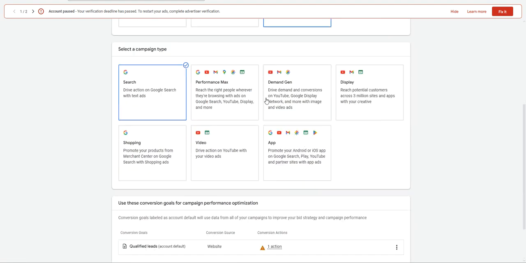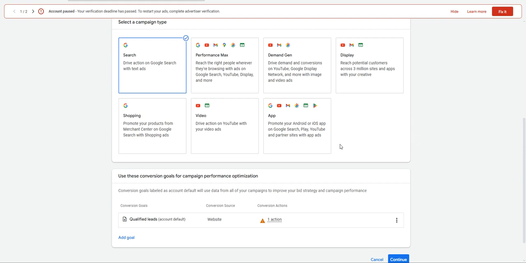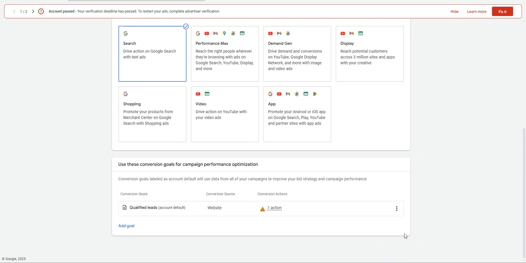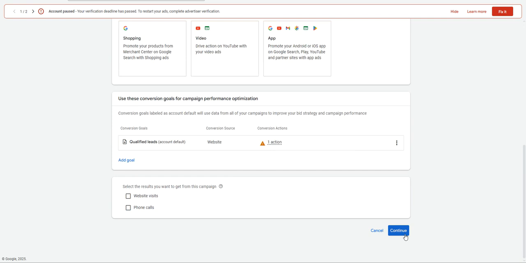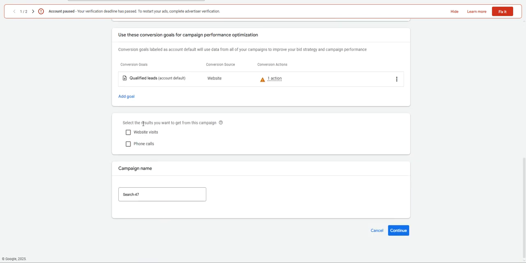We're going to be running a search campaign. These work the best, the highest intent, the ones that convert the best. Hit continue, even though we want website visits and phone calls, we're just going to hit continue anyway. For this case, I'm just going to name it because we name all our campaigns after our business name, and then we're going to do med spa.